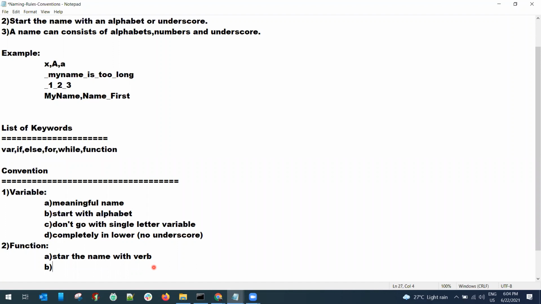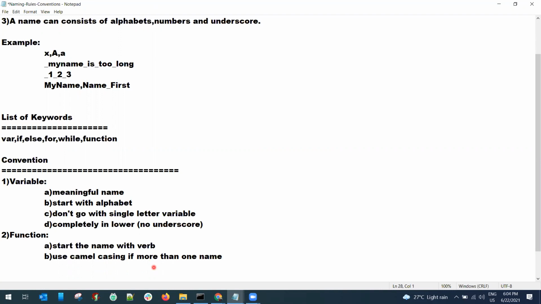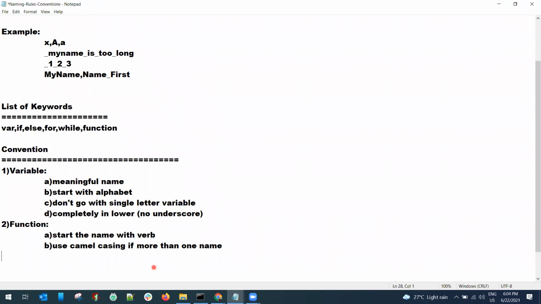Function should start the name with the verb. Use camel casing if more than one name. Okay, good with this, right? Now, camel casing, many people have questions here.